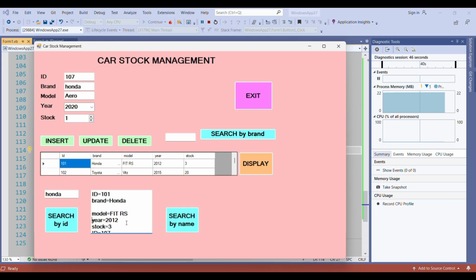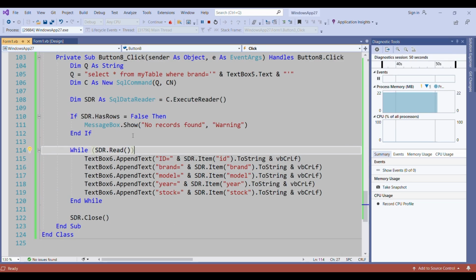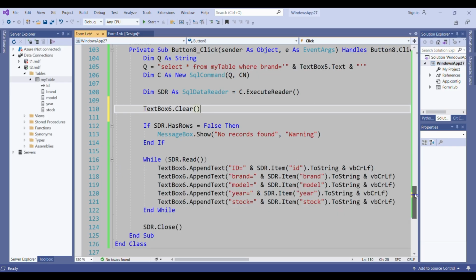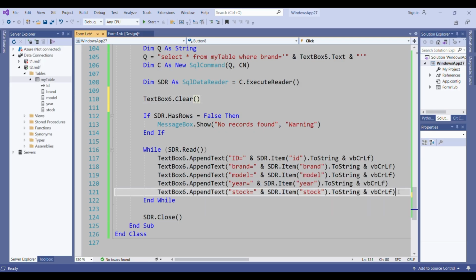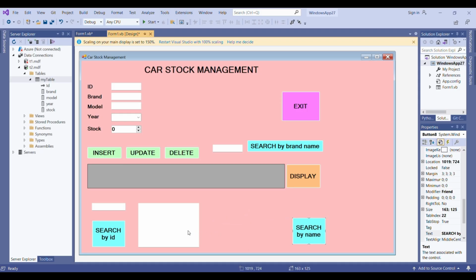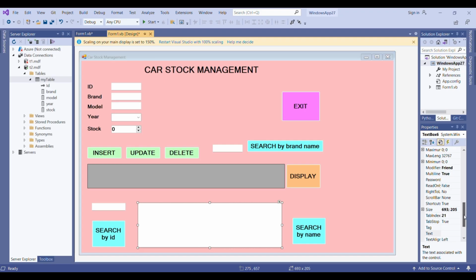So we got it. But of course, you can enrich your application. First of all, before has rows, let me put text box 6 clear. And here, let's say that after every record is displayed, we can put one more VB CRLF to move to the next line, put an empty line so we can separate every record, or we can put some special characters, maybe a star. And also I will go back to my multi-line text box, and also I'm going to activate the vertical scroll bar. Okay, let's run it again.